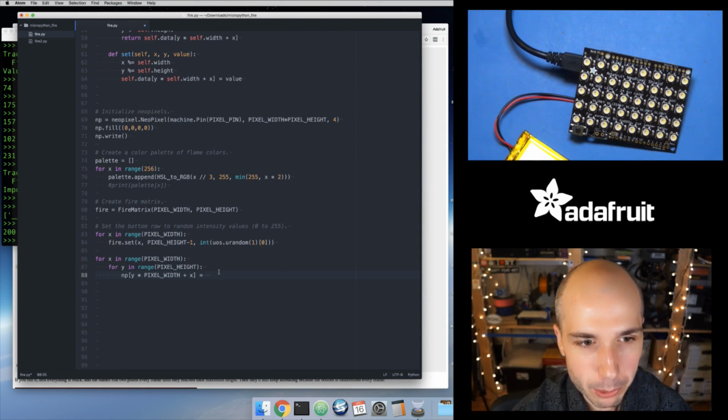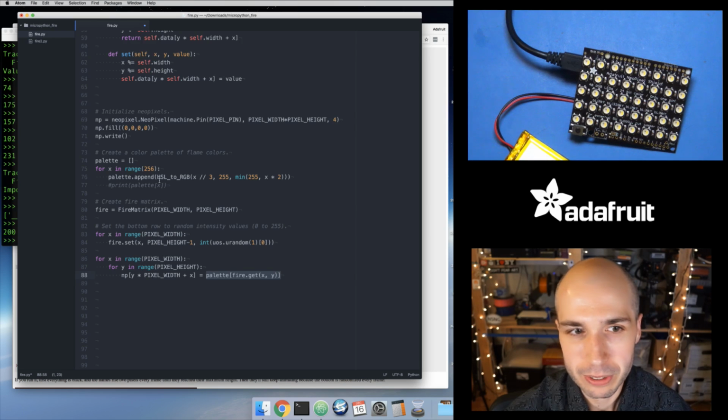So now I want to look up in my color palette the intensity value for that fire pixel. So I'm basically going to call my fire.get and just pass in the XY position. So this is going to return back the intensity of the pixel at that position. And then that's going to use that intensity to look up inside my color palette that I set ahead of time what RGB color value I want. Because remember, that color palette has the RGB colors, RGBW actually. And then that's going to set the pixel at that position to that color. So that's what's happening here.